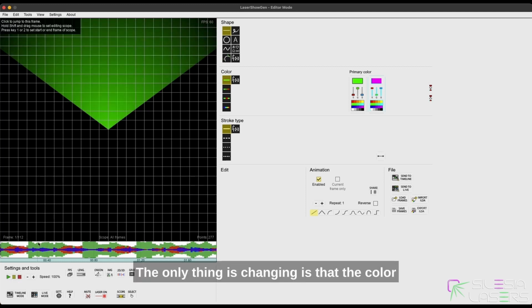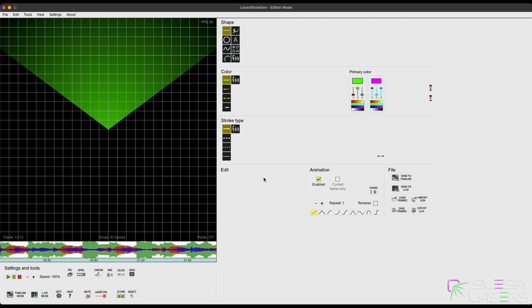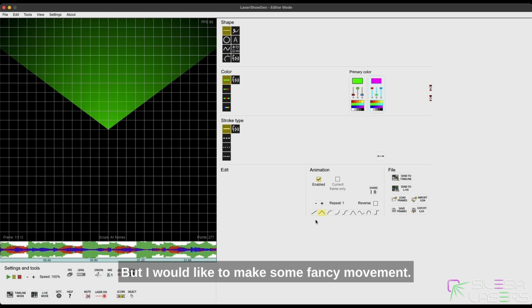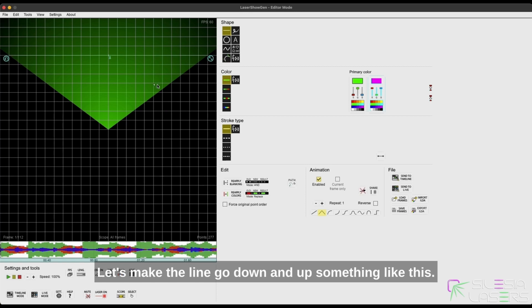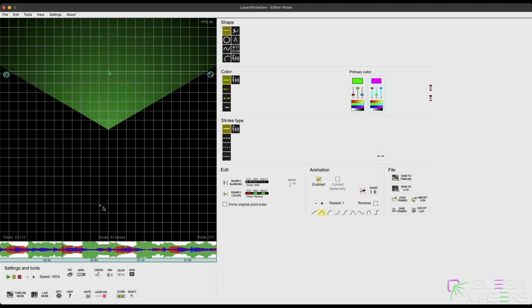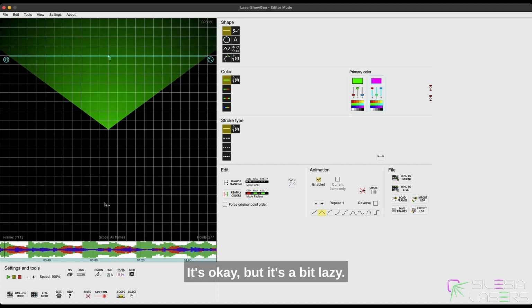The only thing changing is the color, at a constant pace from green to purple, but I would like to make some fancy movement. Let's make the line go down and up. Something like this. It's okay, but it's a bit lazy. I would call it lazy.